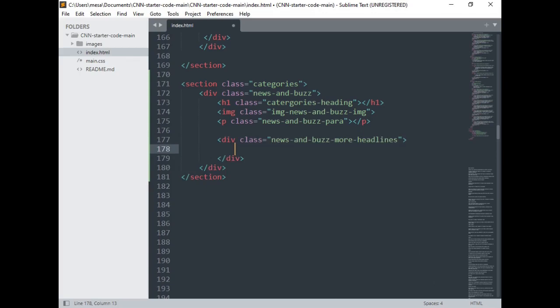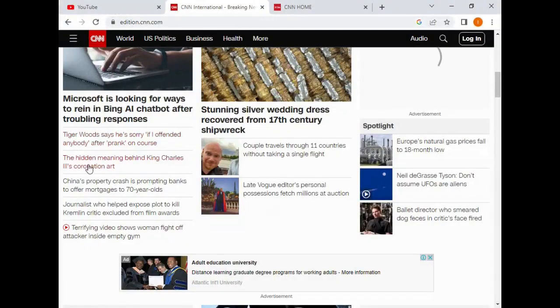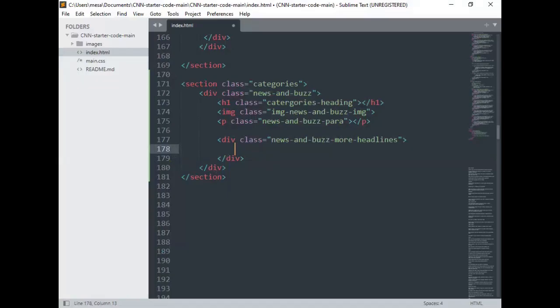So for all these, I'm going to create individual divs. They should be like 1, 2, 3, 4, 5 divs. 5 divs for all these topics of the headline. So to create those ones, I'm going to create another inside div, and I need to give it a class name, which I shall call news and bars more headlines.